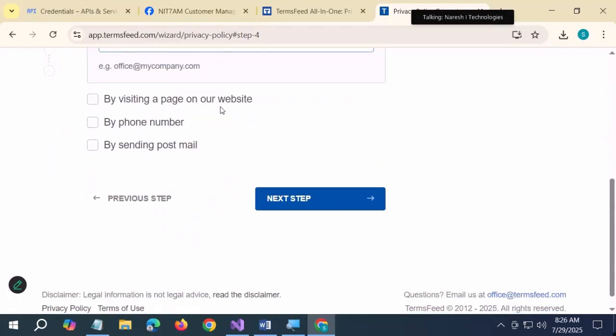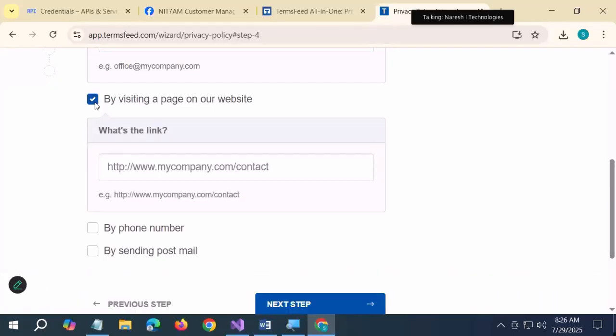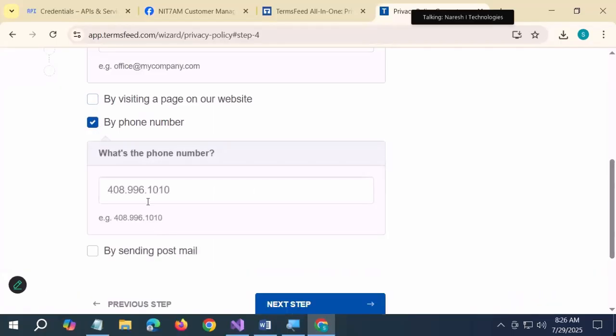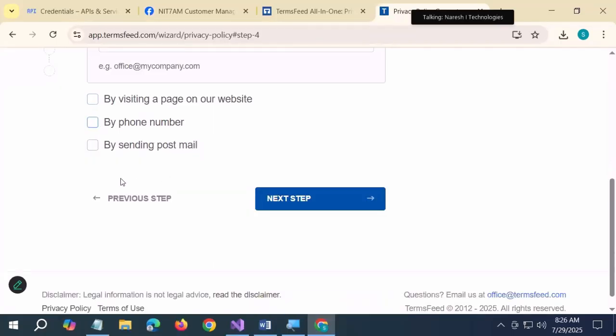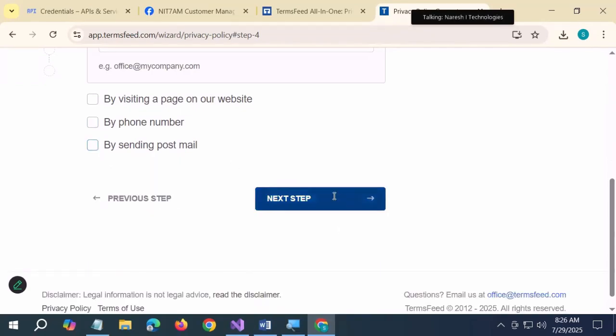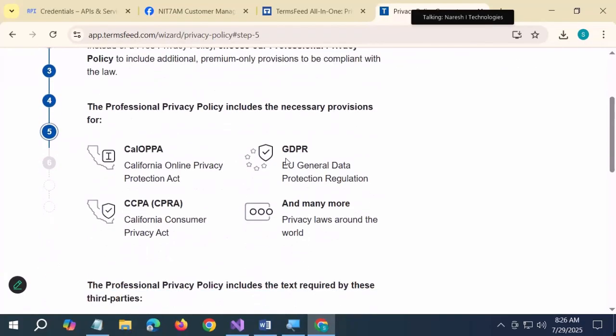By visiting a page on my website, meaning you can put your website page name here, or we don't have any page, a contact page here. Or by phone, enter the phone number. They can contact me by sending post, enter the postal address then. Are you clear? Next step. One is enough for me.